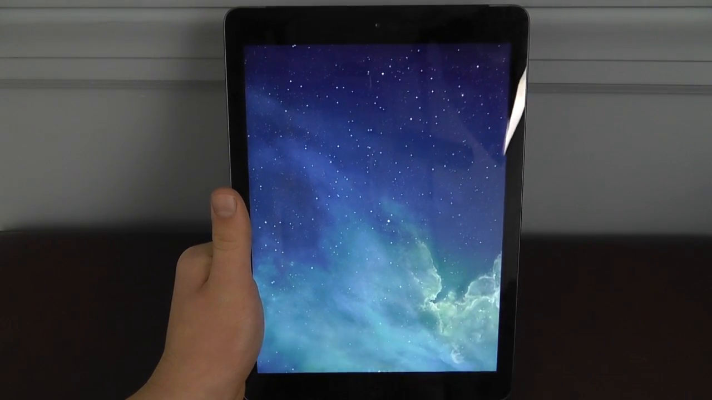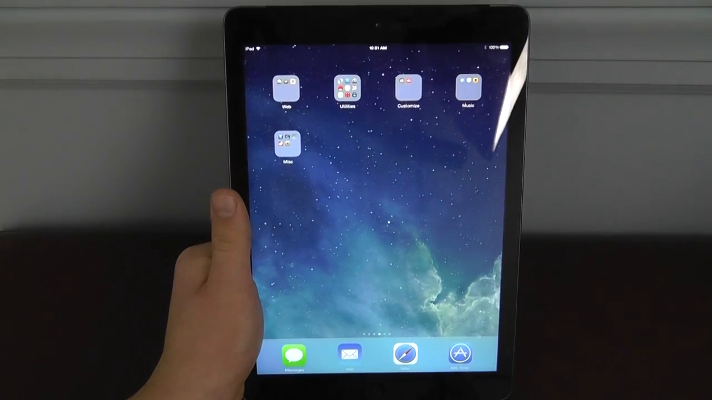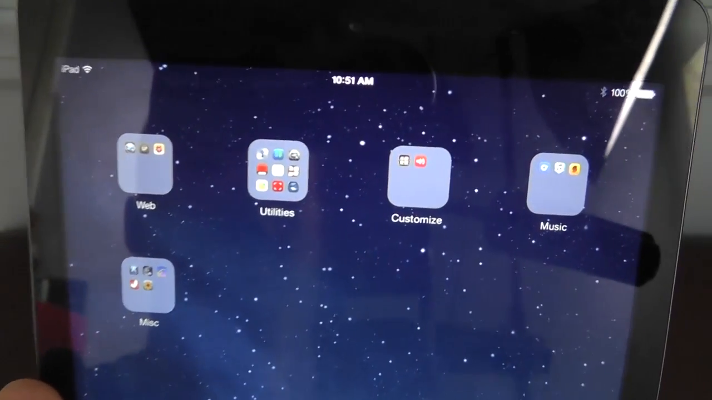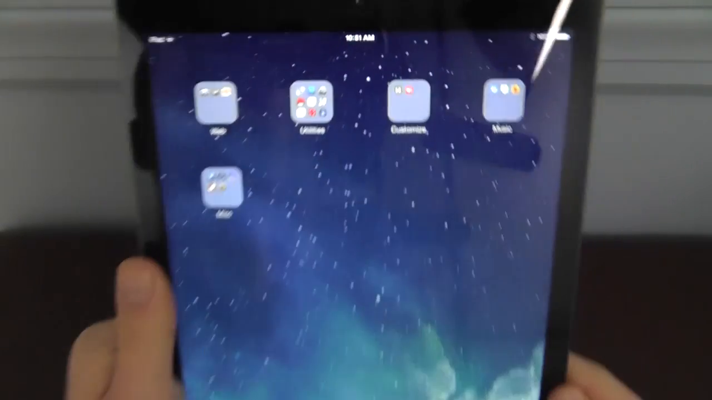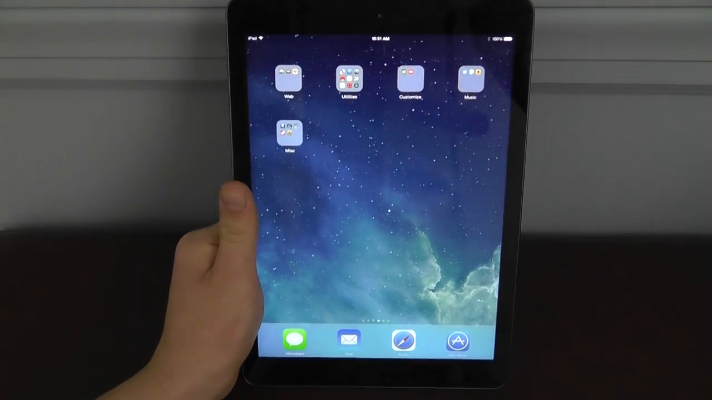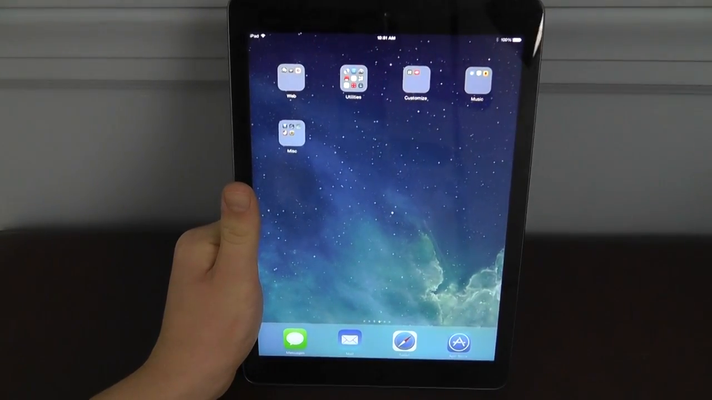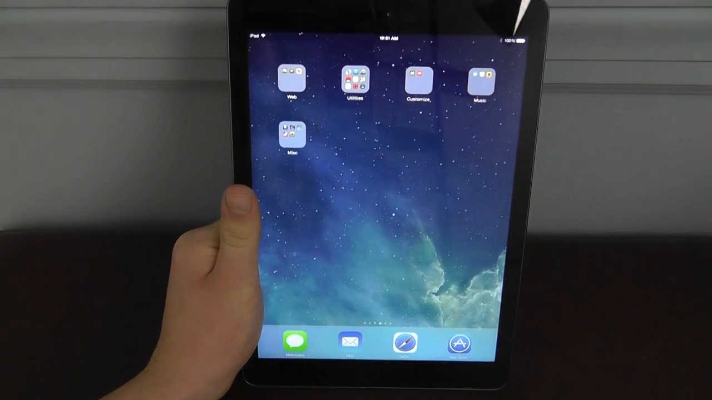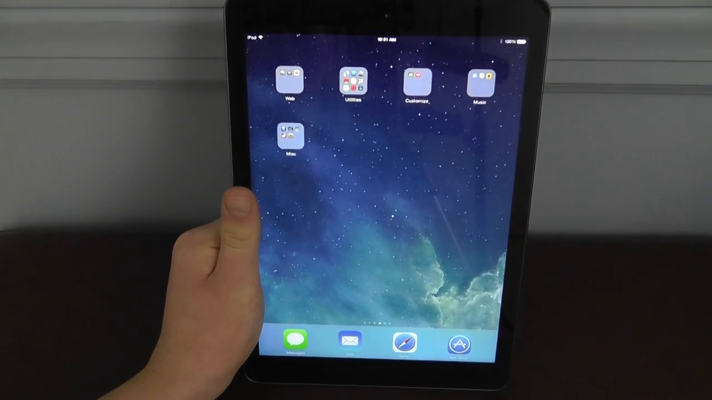Today we're going to be showing you guys the best paid apps for the iPad Air. These are all of the best apps that we think you guys should definitely get, and they are definitely all worth the money. These apps help improve your iPad Air in multiple different ways. We're going to be showing them to you in just a second.